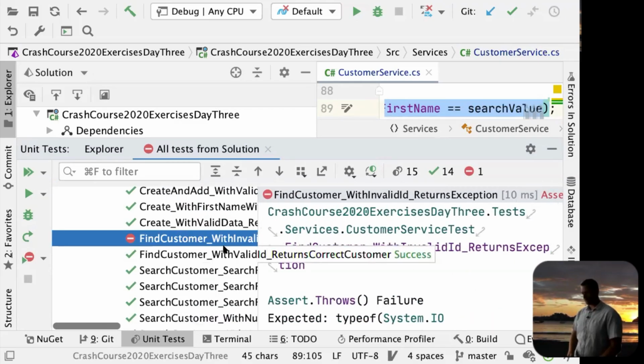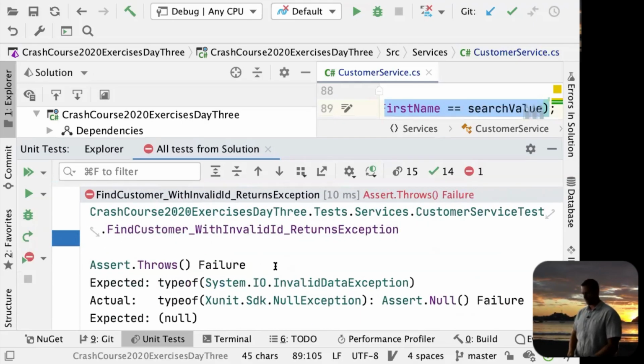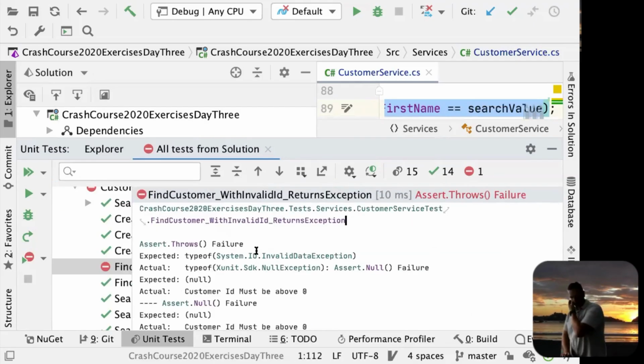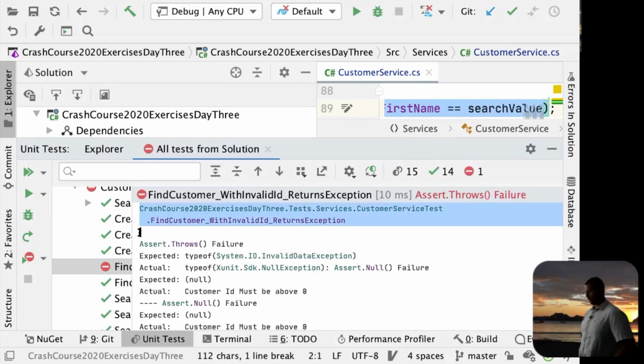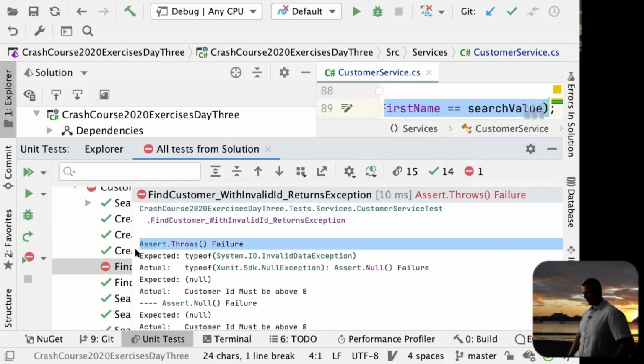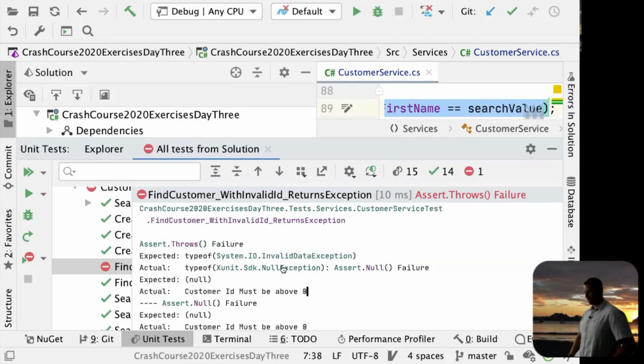And when I select that test, I actually get a lot of information right here about the test. So this is the test that fails. And when you read a test like this, you can read it as: this is the test that failed, and here's the failure. And that's where it gets exciting, because you can see I expected this one to return a certain exception of the type invalid data exception, but I actually got a null exception, right? So it's the wrong exception I'm getting back.